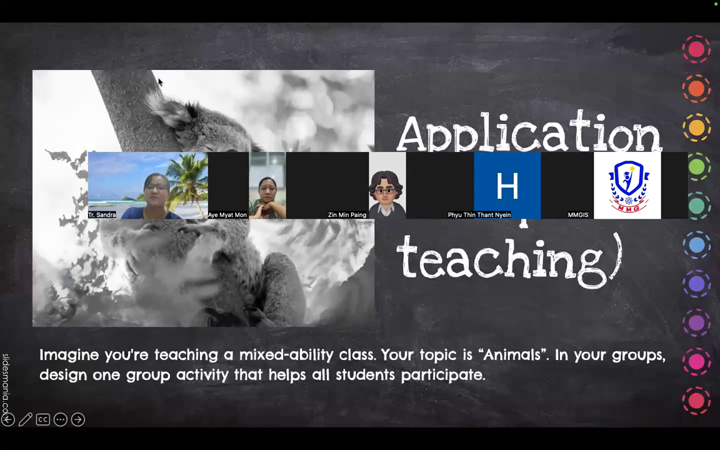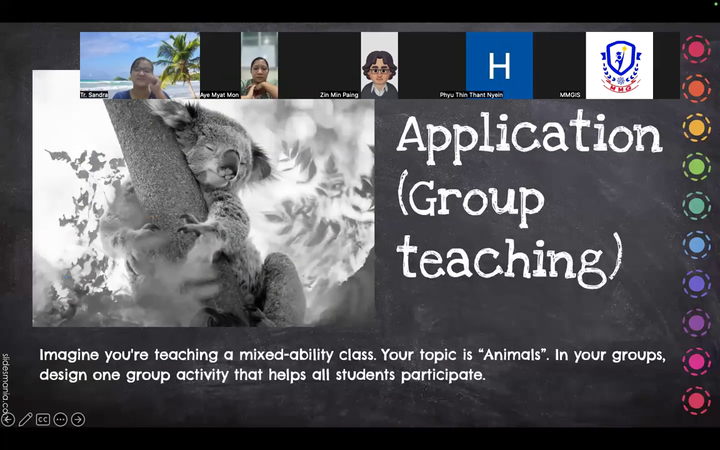So in order to make it clear, shall we do a practice activity? Application, group teaching. Imagine you are teaching a mixed ability class. Your topic is animals. Actually, I just wanted to work in a group, but I didn't expect there are a lot of people joining here. In your group, you have to design one group activity that helps all students participate. What kind of group teaching are you going to carry out?